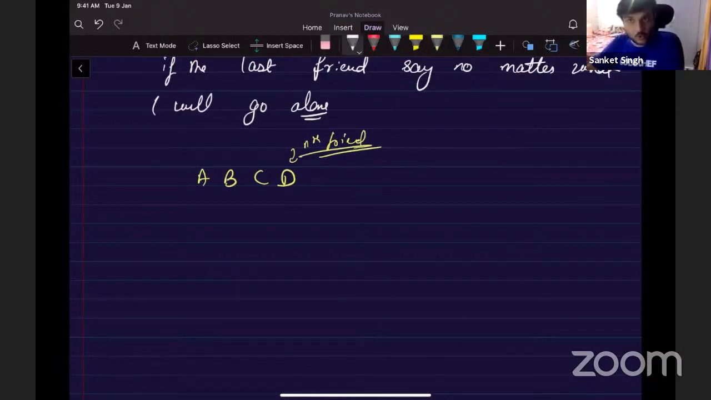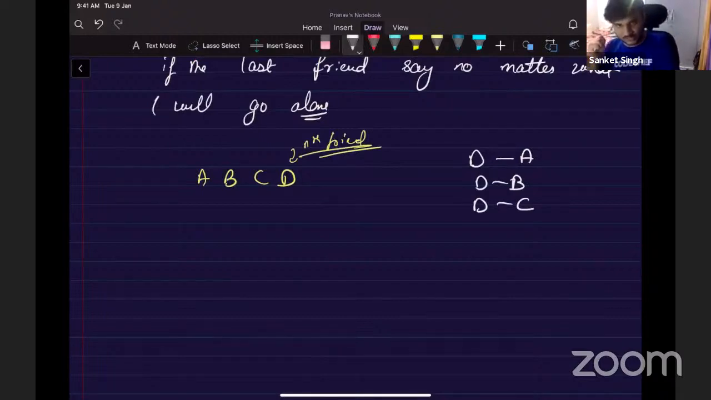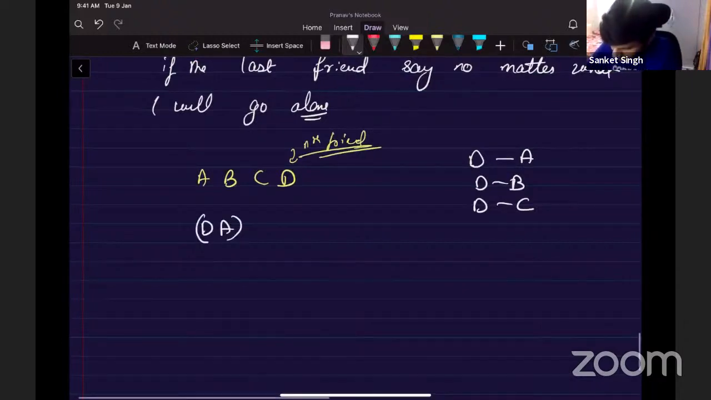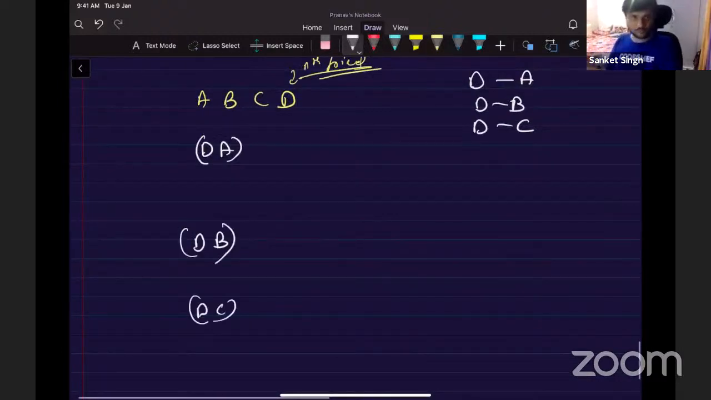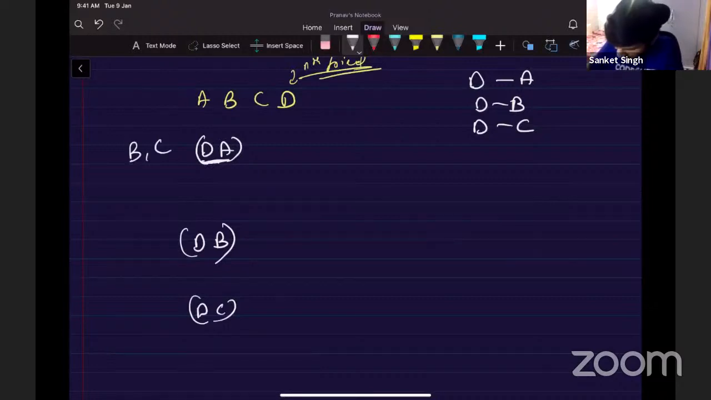Okay. So D can make a pair. But D can make a pair with whom? D can make a pair with A. D can make a pair with B. D can make a pair with C. He or she has 3 choices. Okay. Let's say D makes a pair with A. Then D makes a pair with B. D makes a pair with C. Okay. So how many friends are left? If D makes a pair with A, B and C are left. If D makes a pair with B, A and C are left. If D makes a pair with C, A and B are left.